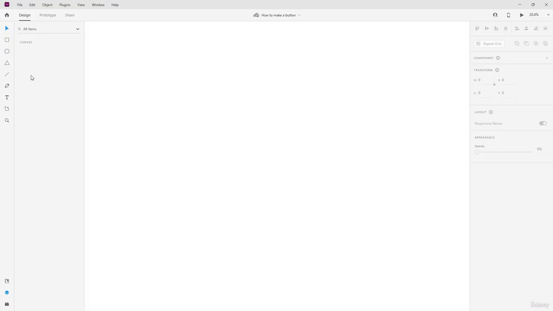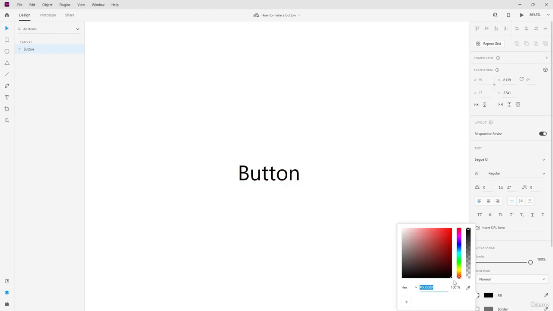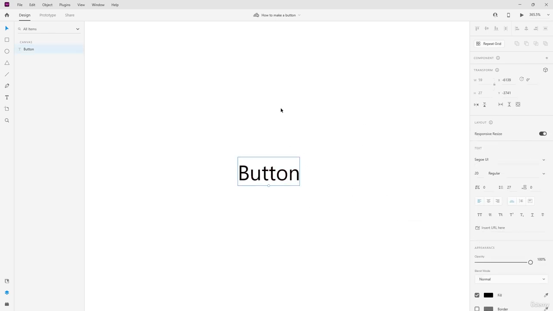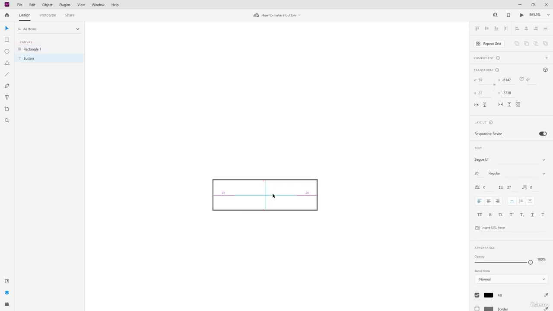So first, I'm going to use the text tool and type in, let's say, button. Okay, let me zoom in. There you go. Now I have the button text over here. Let me make it much darker so it is easier for us to see, at least. Then I'm going to create a rectangle over here. Let me set the width to, let's say, 100 and the height to, let's say, 50. There you go. The height to 30. There you go. And then I'm going to set the button here at the center over here.